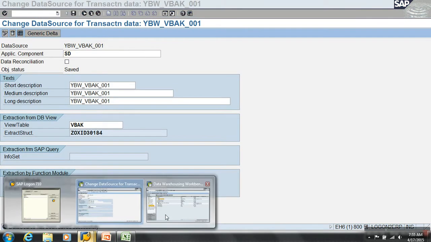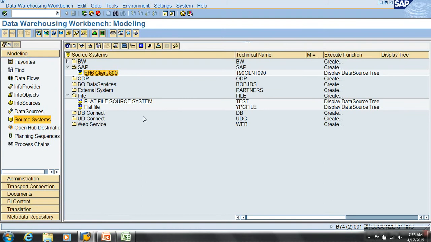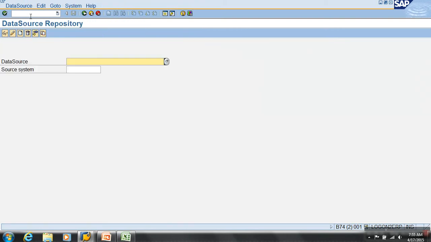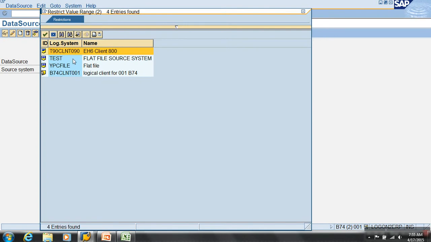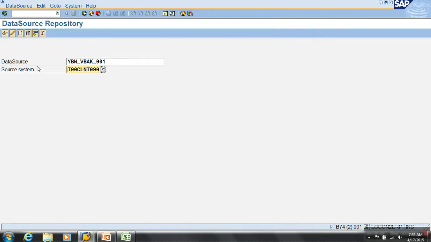Now once the data source is ready, what should I do? I should replicate this into BW. For replicating, I use the T-code RSA1. What is the data source name? This is the data source name. What is my source system connection for R3? This is my R3 connection. Go to the data source menu and say Replicate data source.